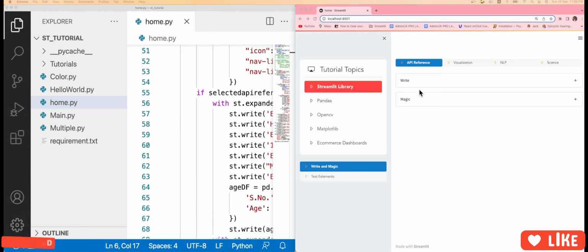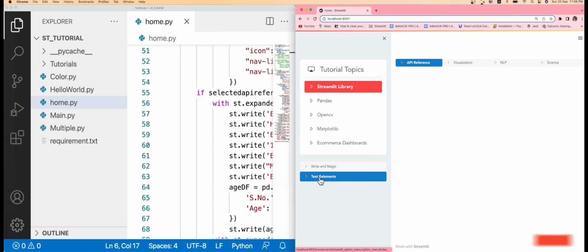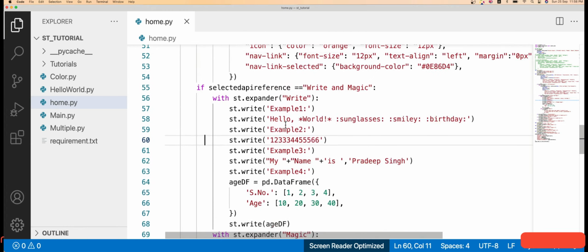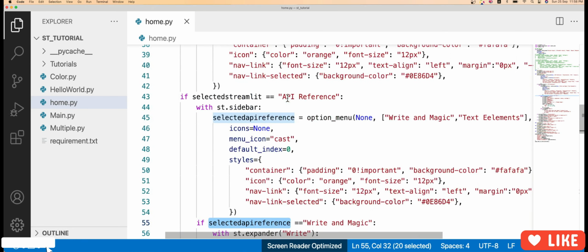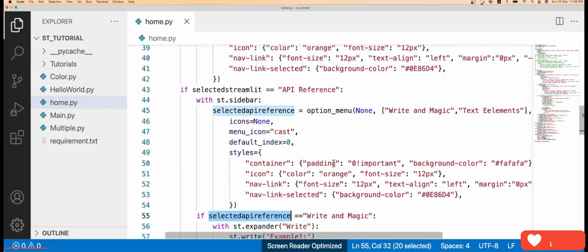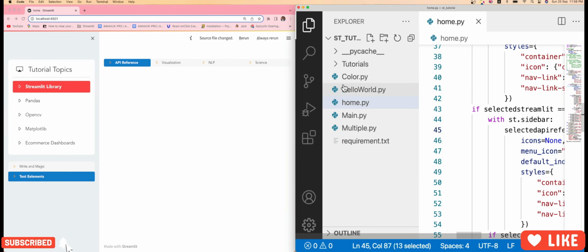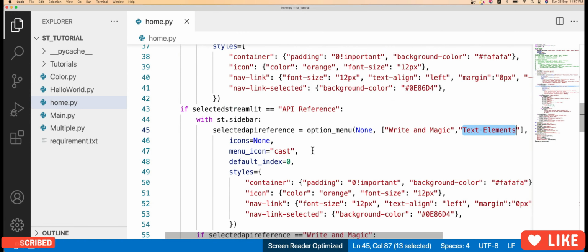As you can see here, when we click on write and magic, the write and magic page is getting loaded. In a similar way, if I click on this, the text element page should load. To do this, we are going to write code here. When the selected preference is write and magic, it loads this page. And if suppose you have selected text elements, then what we are going to do.